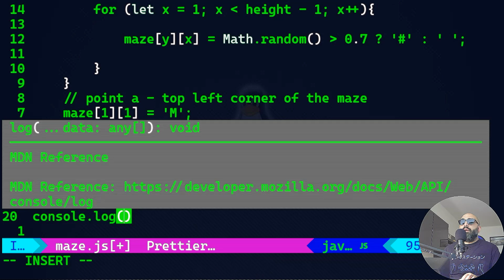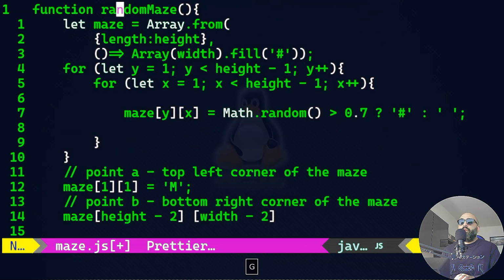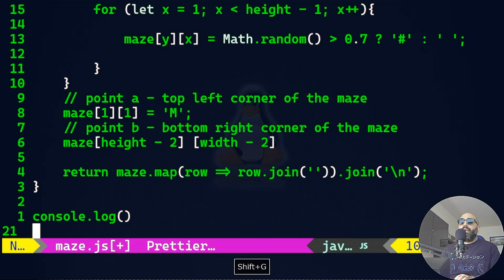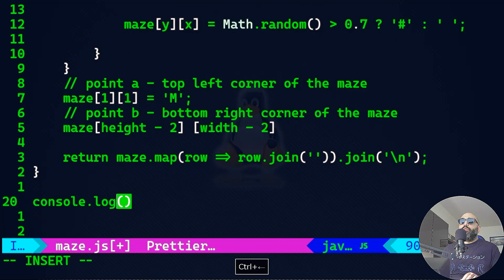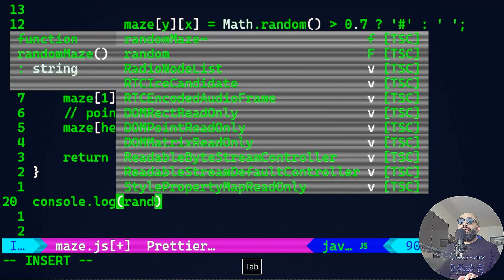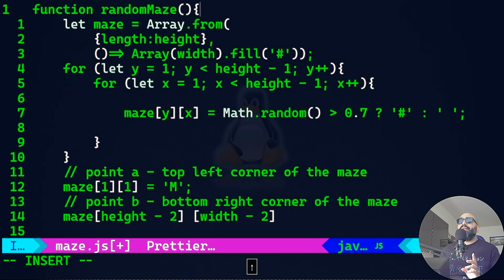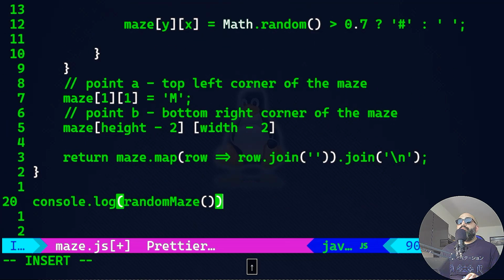So our function, I forgot what it was called. Random maze, okay? So we'll need to console.log the random maze. And that random maze, by the way, takes width and height. I forgot to pass those as the main parameters.